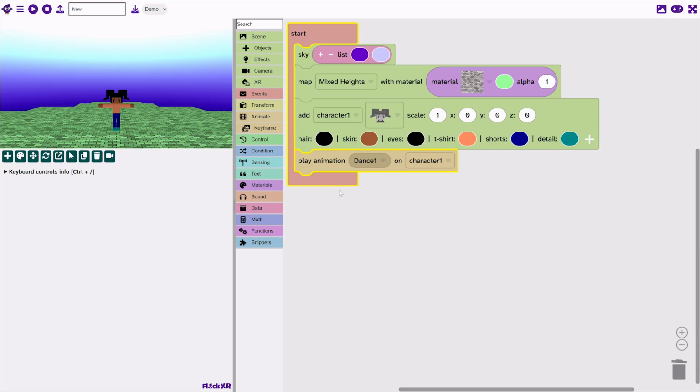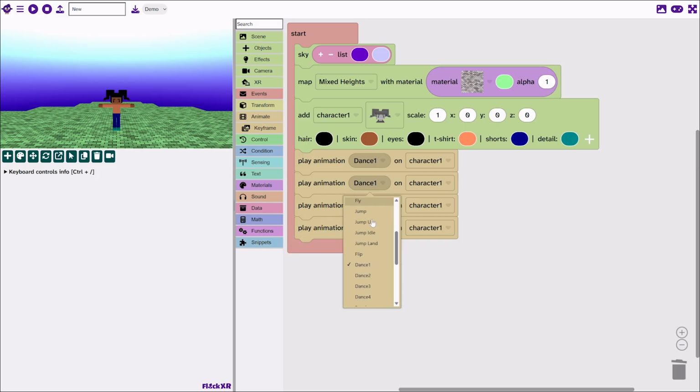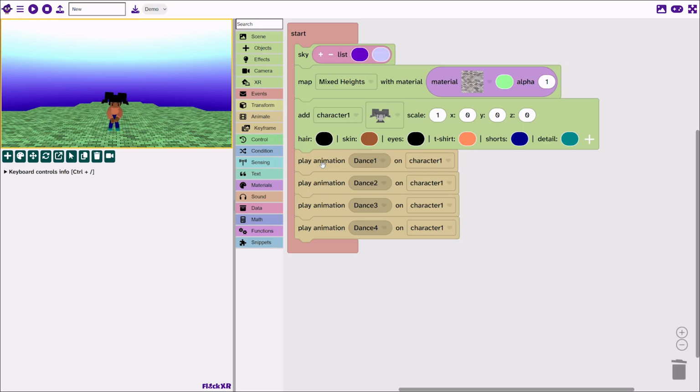So I'm going to press D on my keyboard to duplicate. I want 4 dances. So I want dance 1, dance 2, dance 3, and dance 4. And then I can press play and it will run through my sequence. So you can see straight away I've got dance 1, dance 2, dance 3, and dance 4. This is a complete sequence, but it runs quite quickly.